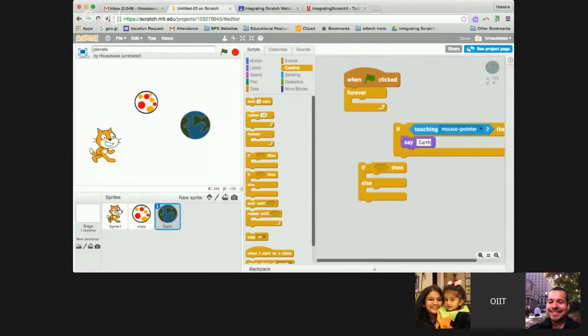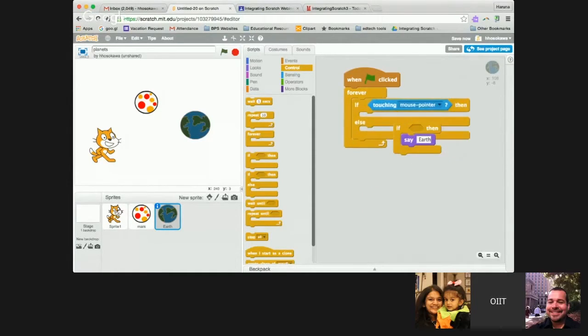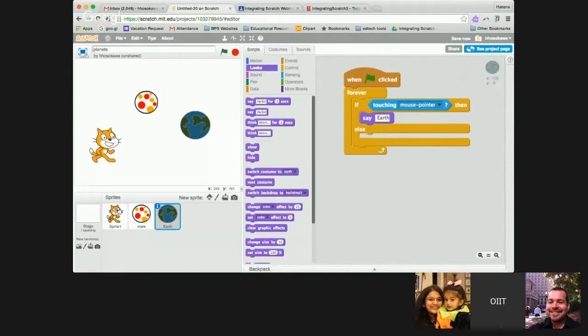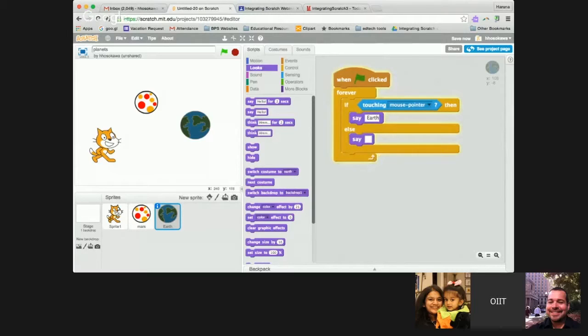So I will take this out and use the if-then-else. I'm just going to copy all of these over, and I'm going to put a blank say block in here. Choose a planet. So now it says Earth, and when I take the mouse pointer off, it doesn't say anything. All right, so that's a really easy mouseover script.